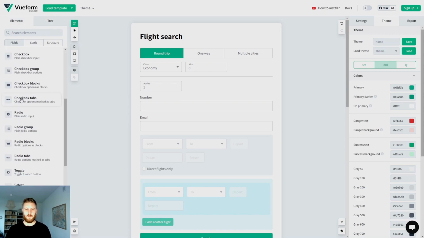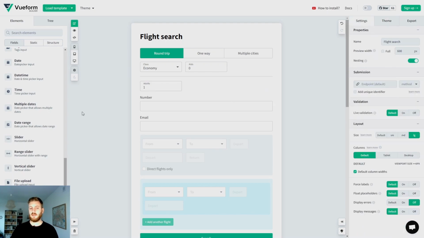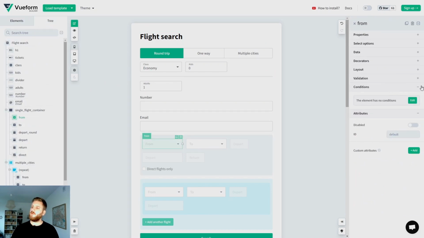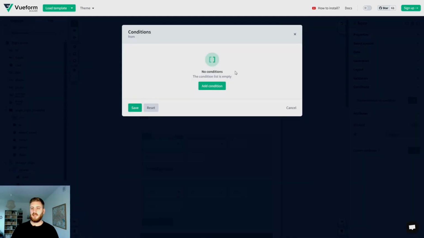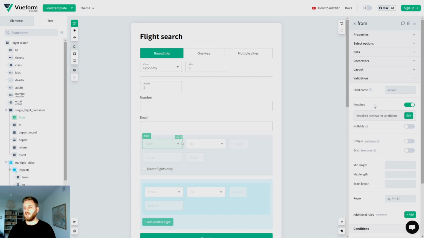Besides the actual building part where you drag and drop the different form elements into the form, you also have dedicated options for all your different fields. So let me just show you two different ones. Let me go to the tree view here. Let's say like this form field. You have a built-in conditions editor and you have a built-in validation editor. So you can just define all of these right here in the builder.